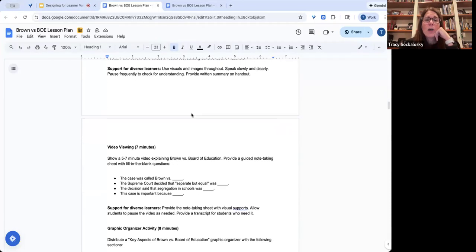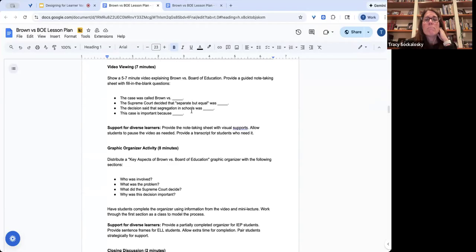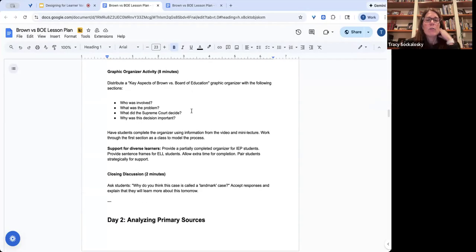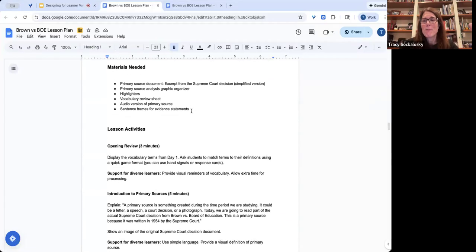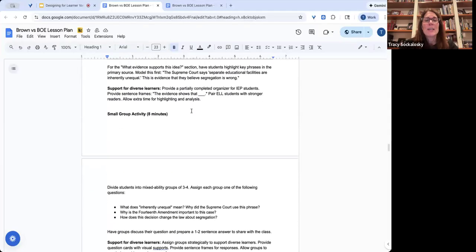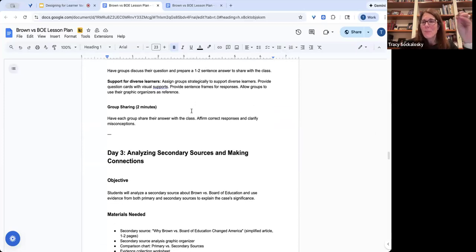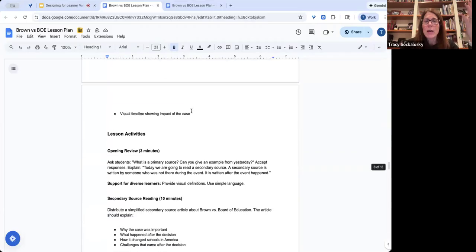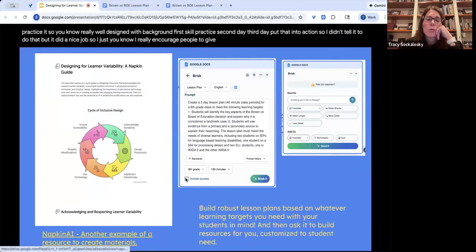It has a video that it's going to suggest, and then it gives you some notes on that, and then it goes through. So again, I'm just showing it breaks this down. It knew to break out background information, and then it breaks into the skill of analyzing resources. And then the third day, it's going to give you some small group activities and have you practice it. So, really well designed with background first, skill practice second day, third day put that into action. I didn't tell it to do that, but it did a nice job. So I really encourage people to give these tools a go.